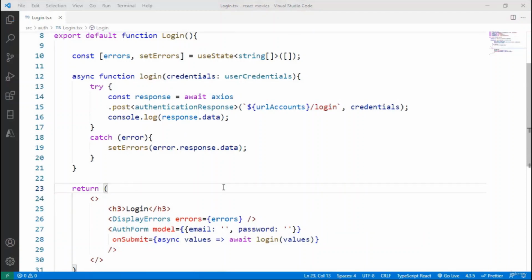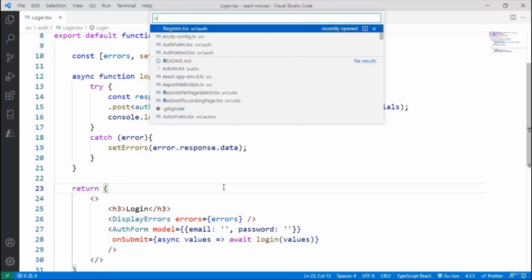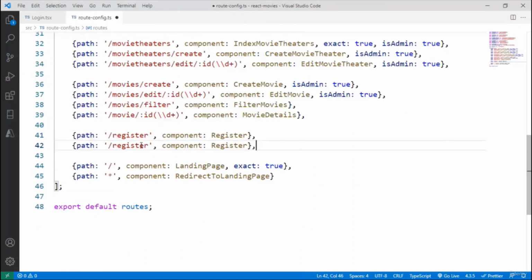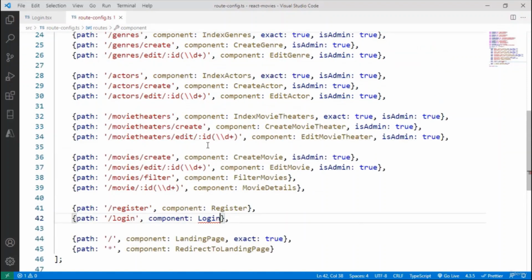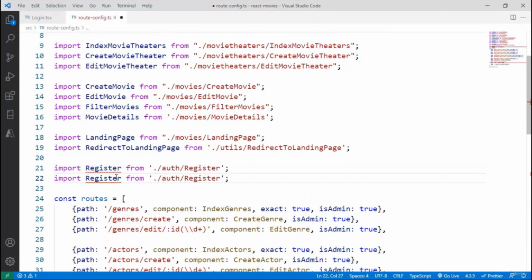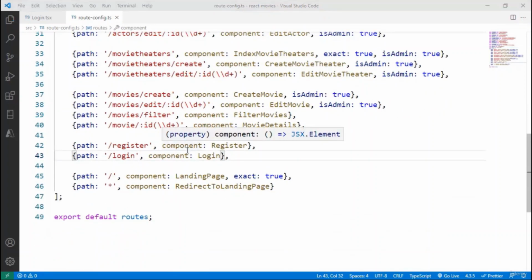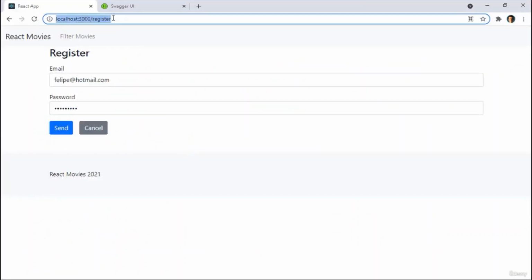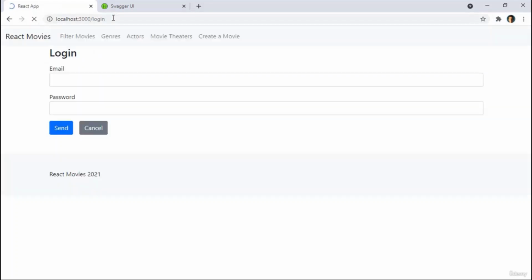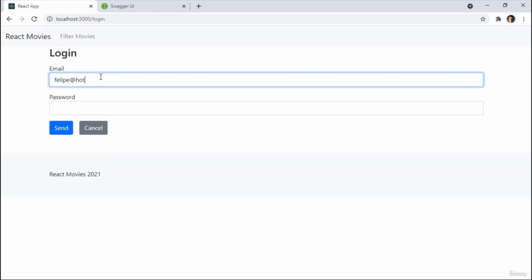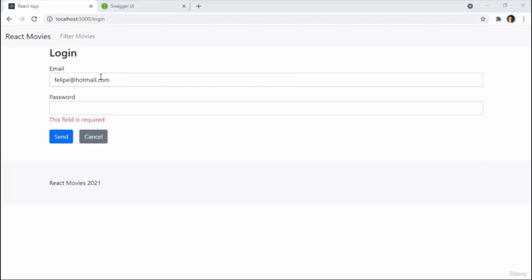Let me save and let's come back to our route config file because I need to create that route. So let me say here login, and now let's come up here. Let me clone this, and let me say here login and login here also. Alright, so we can save this, and now let's go to Google Chrome, and we're in register, but I want to go to login. So we have login here. Let me say felipe@hotmail.com, and let me put a password that is incorrect.